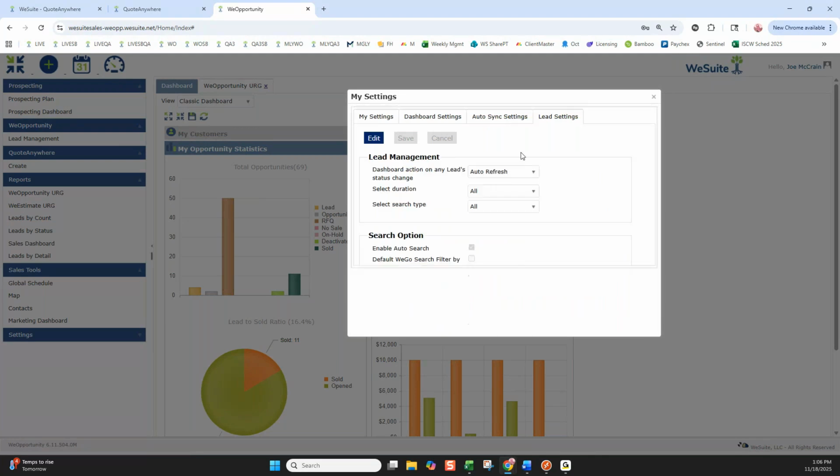And another good one to check is setting things to all in the duration here, which makes it just easier to find things.